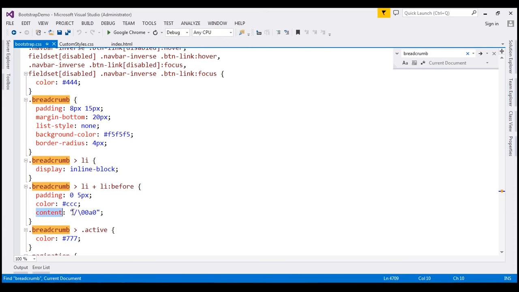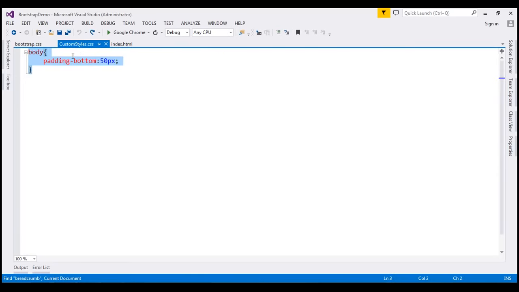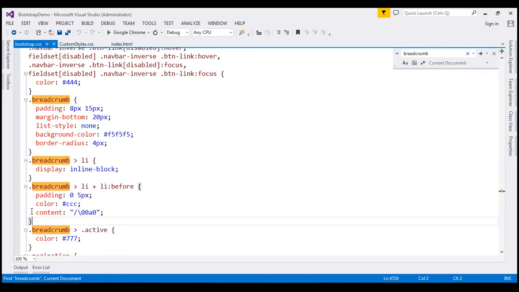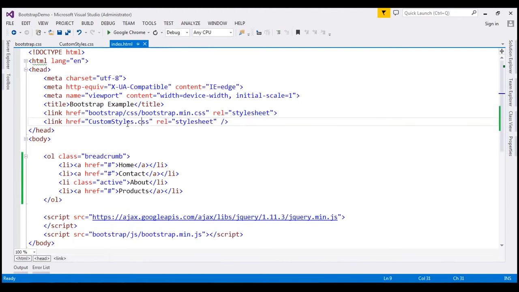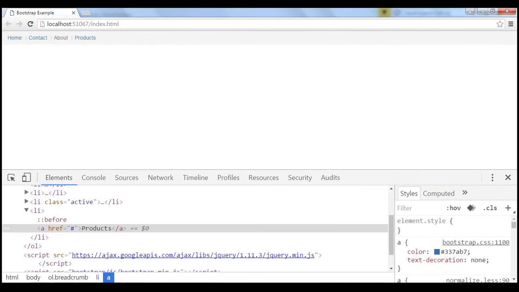Now we can change it here, but the downside of that is that tomorrow if we get a newer version of Bootstrap, then we are going to lose all our customizations. So let's include all our customizations within this custom styles.css style sheet. So I'm going to copy this class and include that within our custom styles.css, and I'm going to change only the content style. Instead of using a /, I want to use a pipe. This custom styles.css is already referenced within our index.html. So now when we reload this page, notice the separator at the moment is a pipe instead of a /.